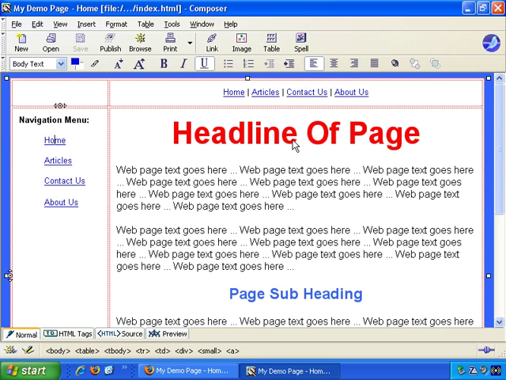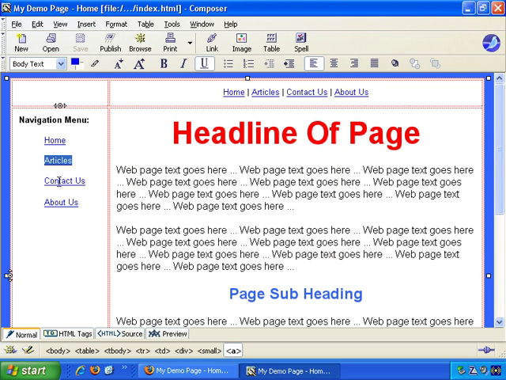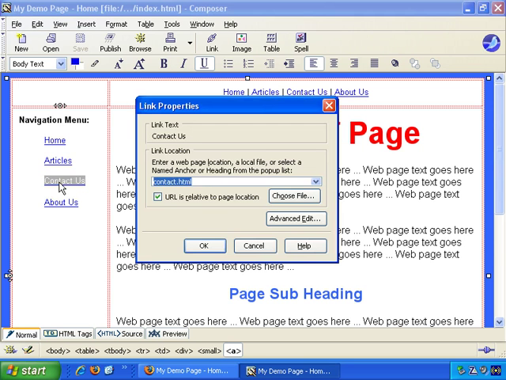There's the home page, which we have here. The articles page, double-click, which goes to articles.html. The Contact Us page, which double-click goes to contact.html. And the About Us page, which goes to about.html. So let's quickly create those.